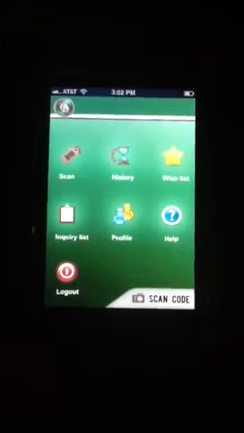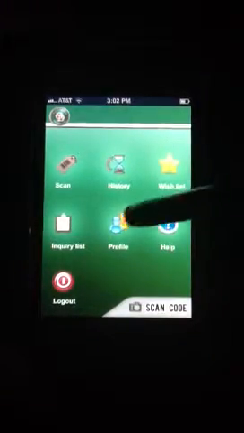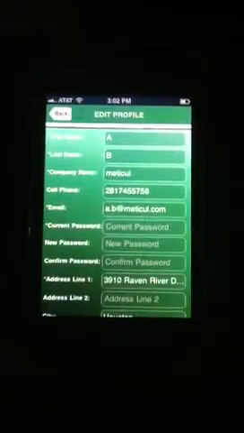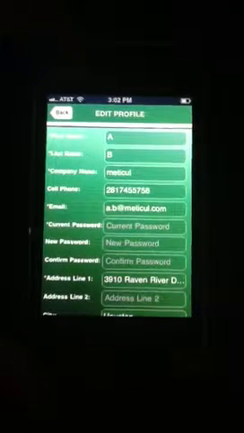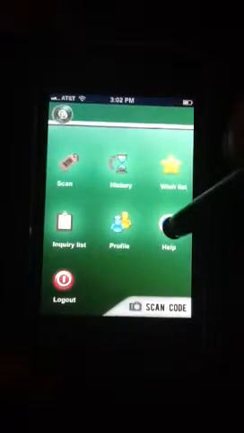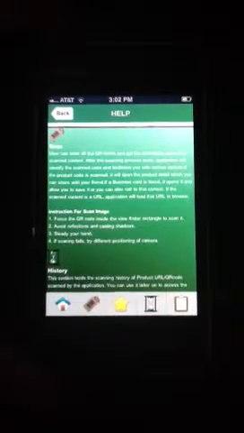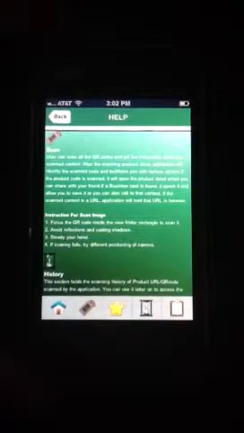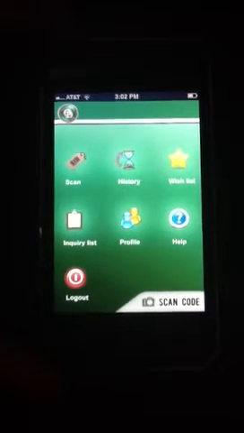You'll notice there's a couple things first that I want to point out on this, and that's just the profile page. That allows you to go in and change your password, change your address, etc. if you need to. Secondly is the help button. If you need to know any of the features about how to use the app, go to that section, comprehensive help section.